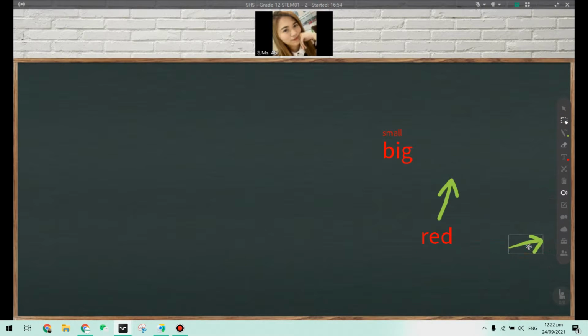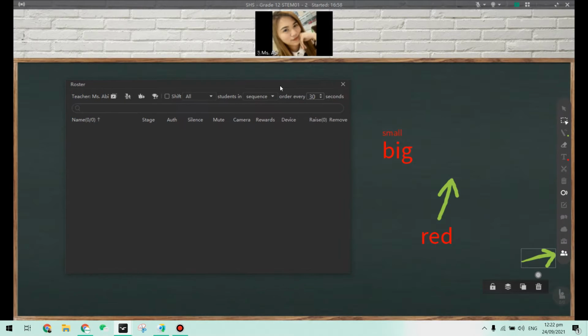Okay. We also have the function called the roster. This one allows you to view the students inside. You will see the names of the students, the device that they are using, how many rewards they have, whether their camera is on, whether they are muted, and so on and so forth.